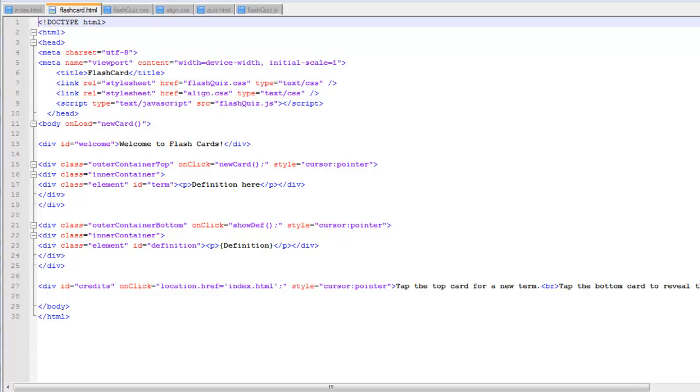When we get to the flashcard page, we're going to see it still loads the same style sheets and JavaScript, but as soon as the body loads, it calls this function newCard. And as we can imagine, this is probably like pulling a new flashcard out of the deck, right? So it's going to create the flashcard. We'll look at that actual function in just a little bit.